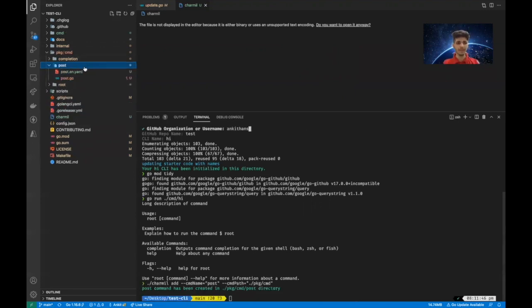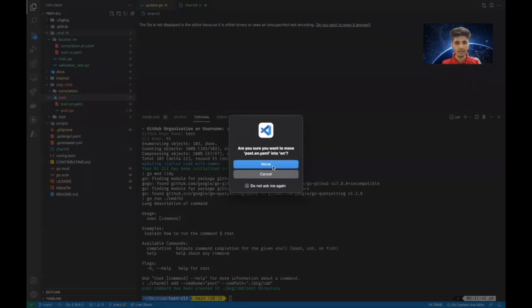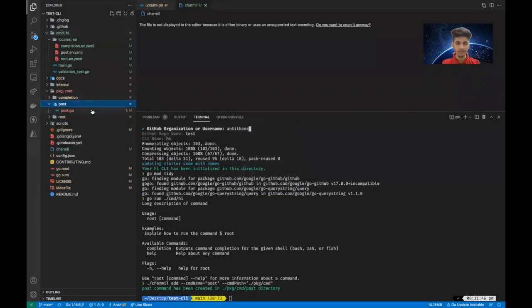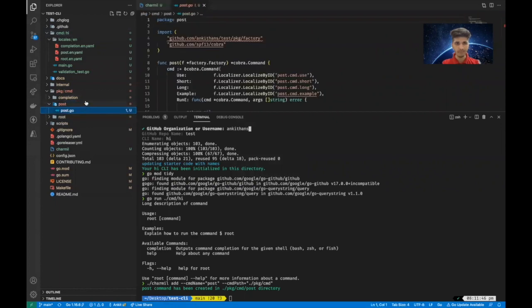Yeah, I have the host command. You can move the locales into this locales directory. That's not an issue. But yeah, you have the shell command ready. So other things Namit will be taking you over. So yeah, that's it for my side.